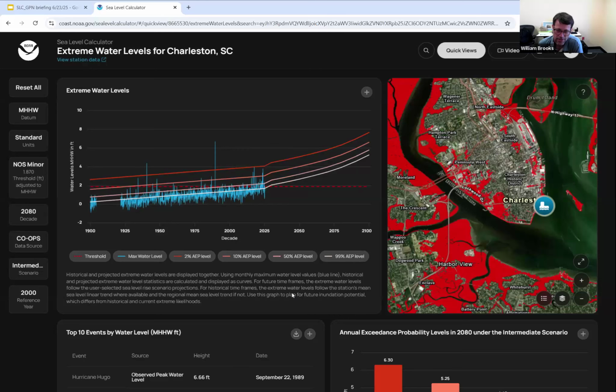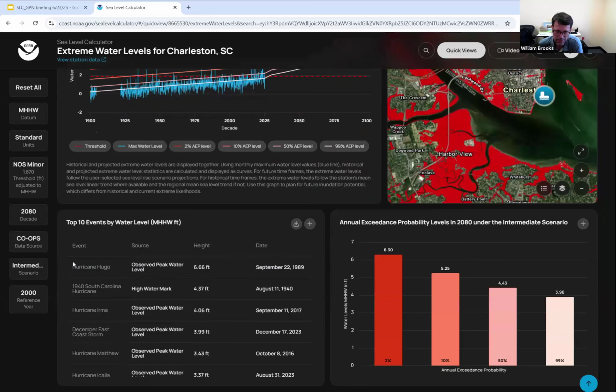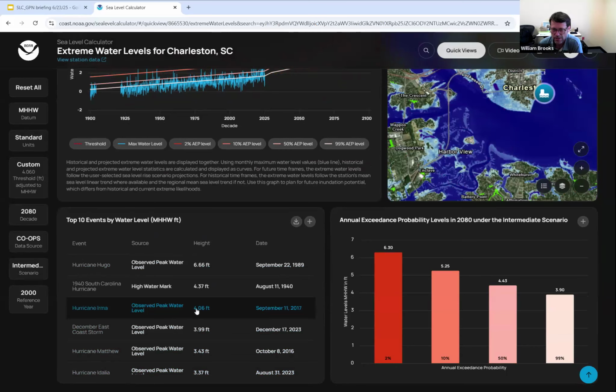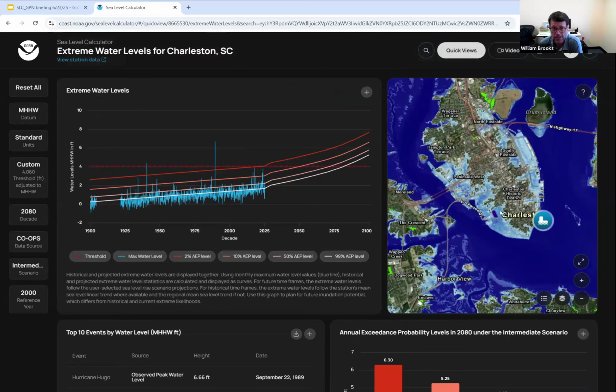So if I wanted to say, okay, here are my top 10 events above mean high water for Charleston, let's look at Hurricane Irma, which occurred back in 2017 and was a little over 4 feet. As I click on Irma, the map changes to display around 4 feet above mean high water. Also, my threshold is then set on the chart. And so if we look at the chart, in 2025, Hurricane Irma's level is about a 2% annual exceedance probability. So there's a 2% chance of occurring each year in 2025.